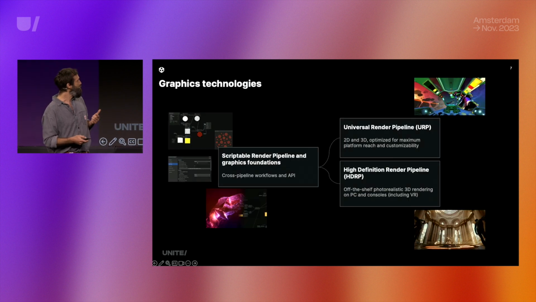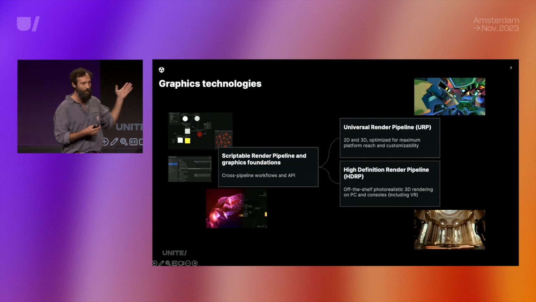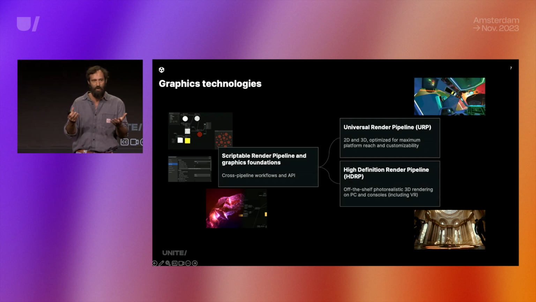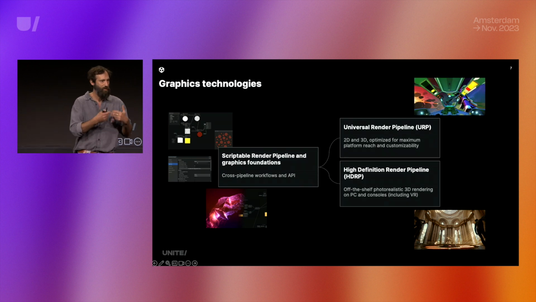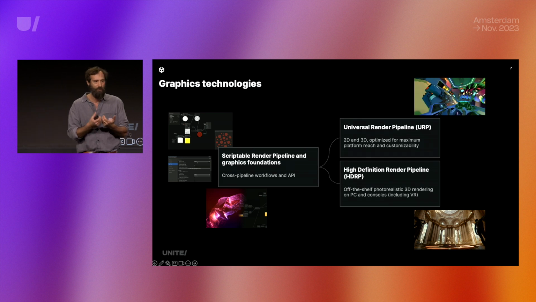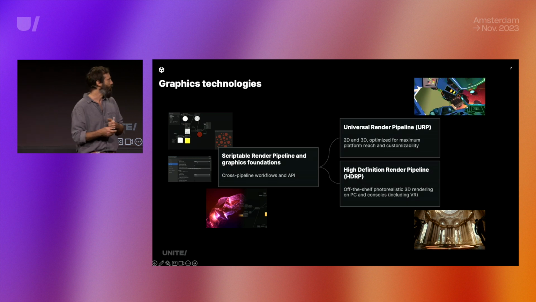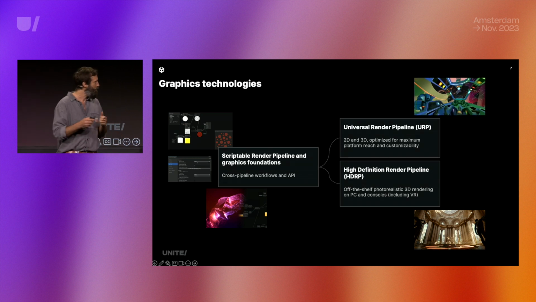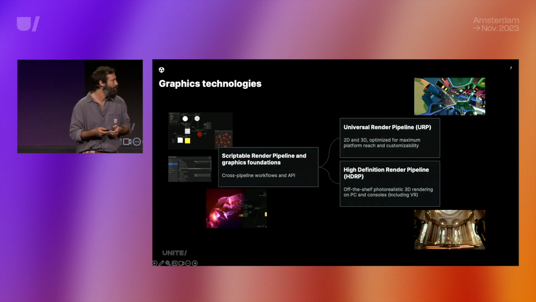So here we are today with Unity 6 and what we've done. Scriptable Render Pipeline to open this black box. And then 2 pipelines, one which is optimized for mobile first so that it can have the maximum reach, and at the same time being very customizable. And on the other side, HDRP, totally optimized for compute architecture and PC and consoles, and offering an off-the-shelf experience for artists.